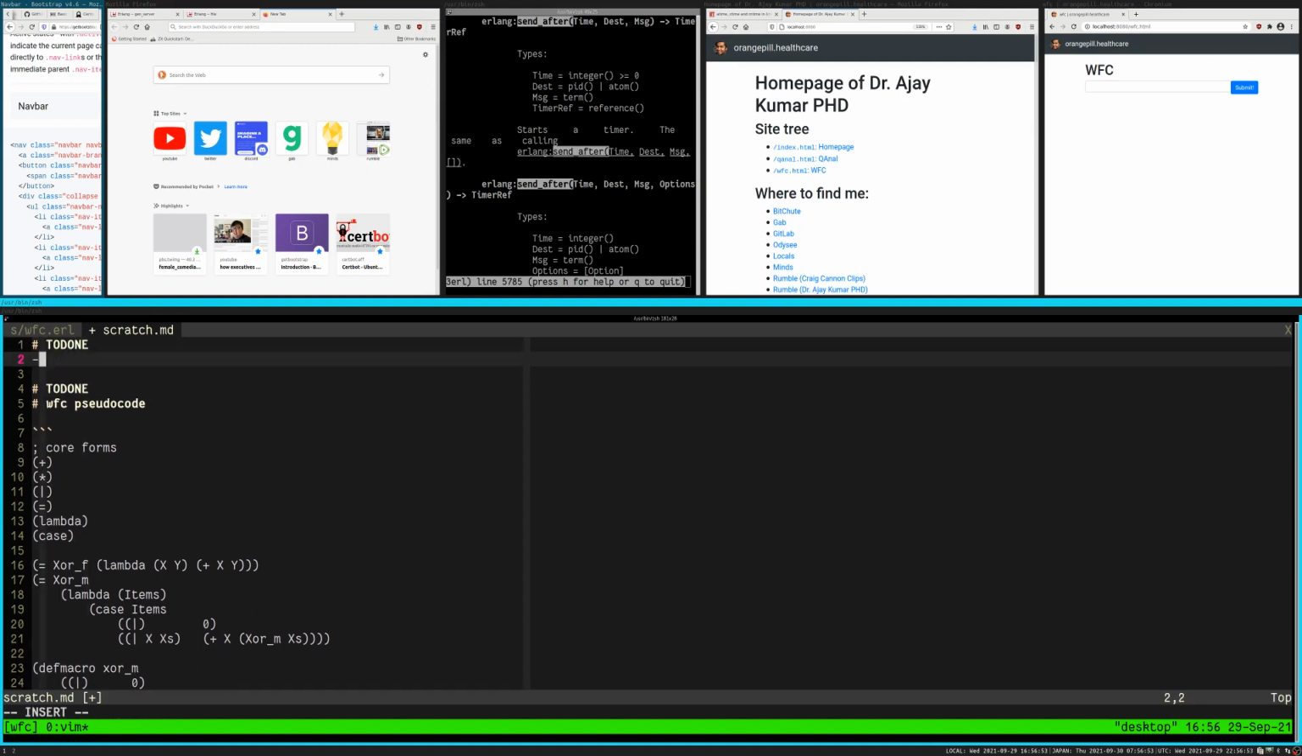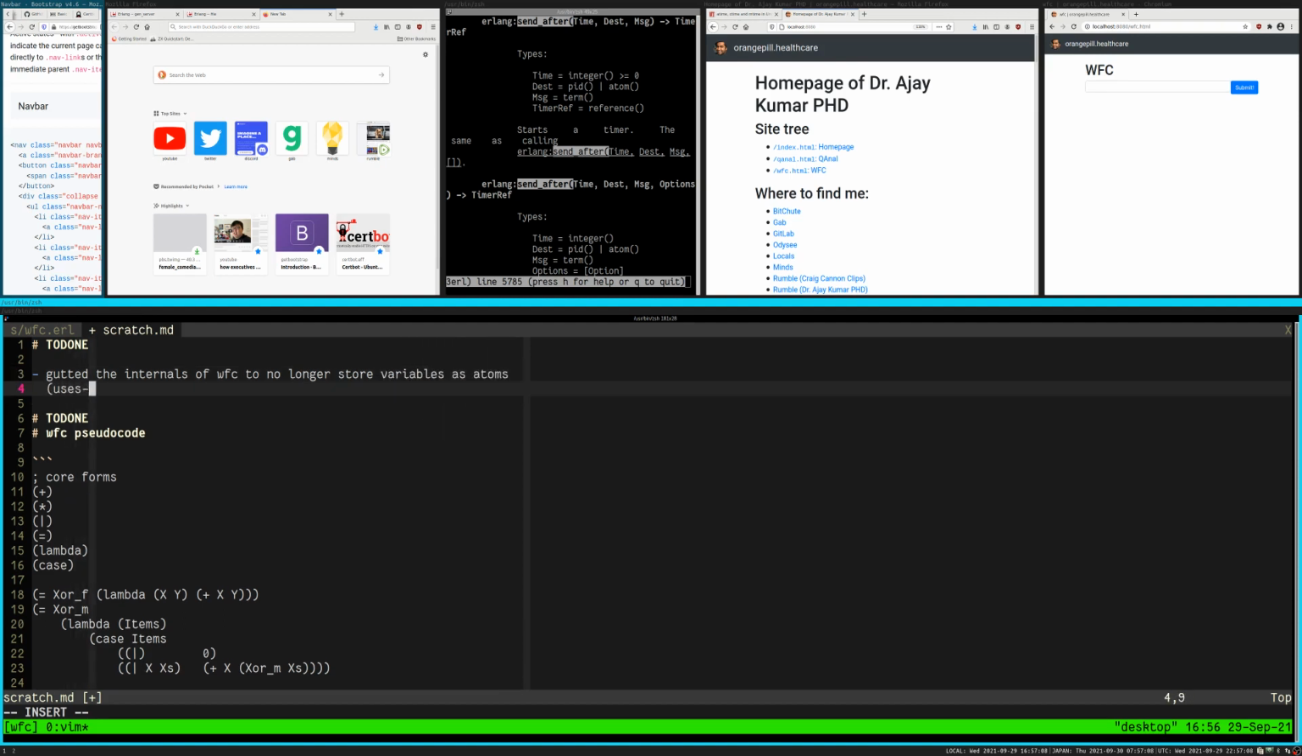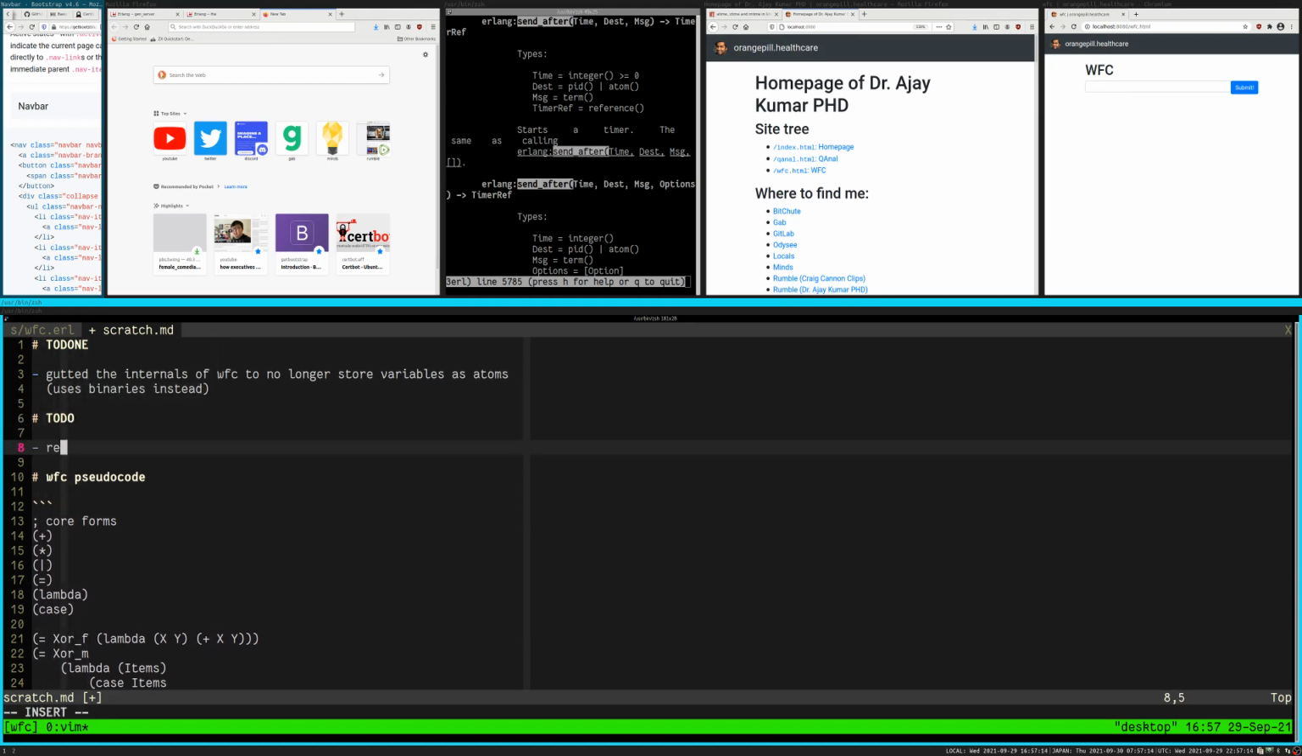To do. Okay, so what did we do? We gutted the internals of WFC to no longer store variables as atoms, uses binaries instead. To do, redo the porcelain.